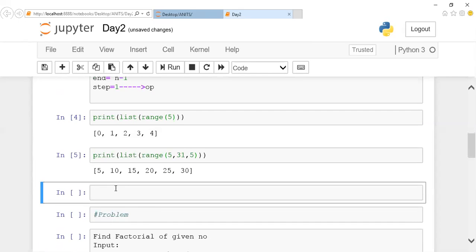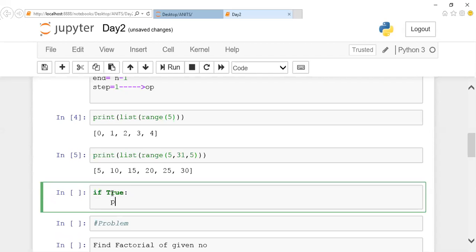Fine. Yesterday, some people were asking about the pass statement. We discussed break and continue, and you wanted to know about pass. Whenever you implement pass, it does nothing. For example, if I give if true, I can mention pass here. Pass in the sense is not going to produce any result.